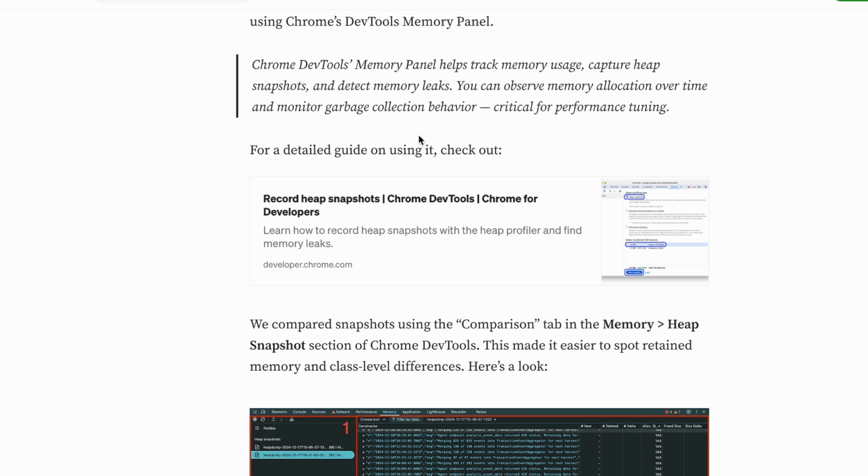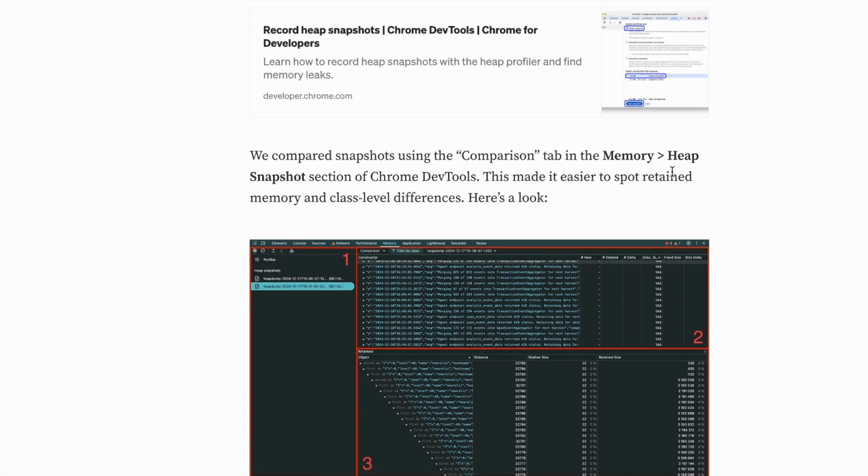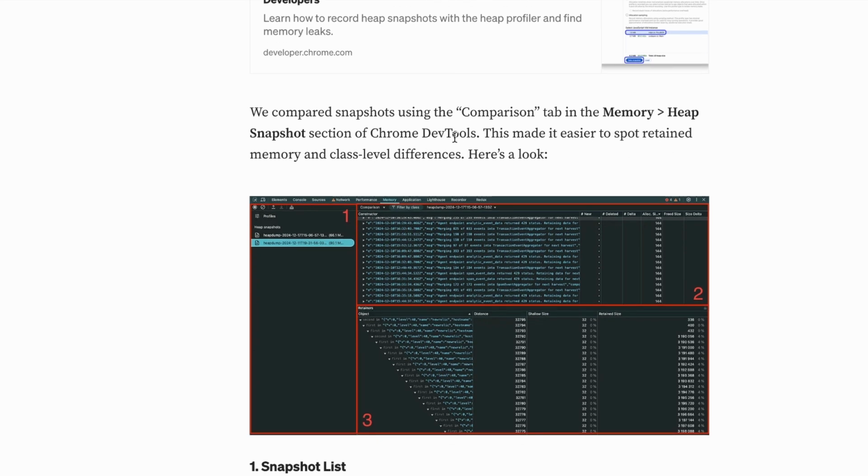Okay, a lot of this I've never used before, but it's really interesting seeing the process they went through to identify and resolve this issue. We compared snapshots using the comparison tab in the memory heap snapshot section on Chrome DevTools. This made it easier to spot retained memory and class level differences. Here's a look.